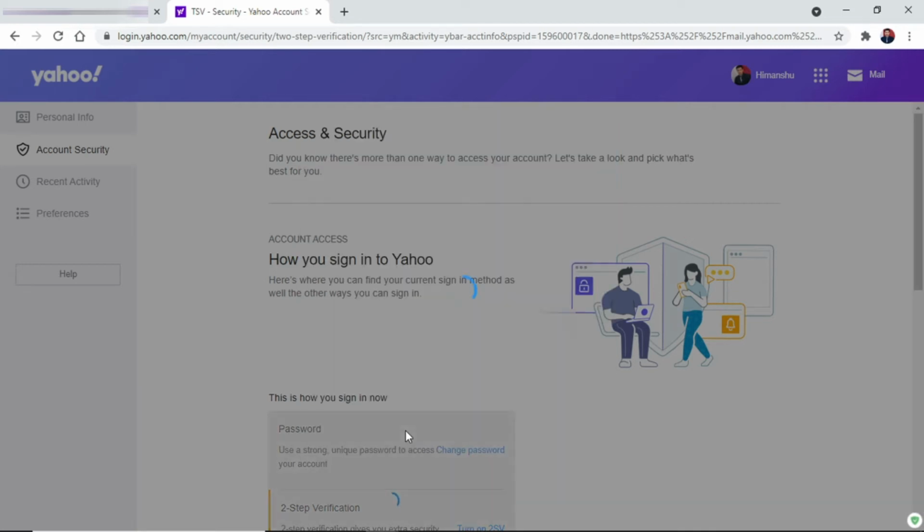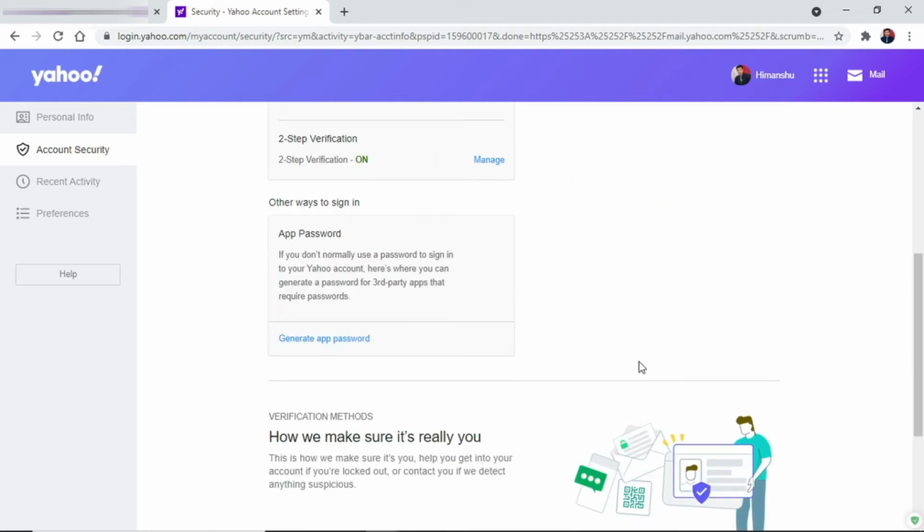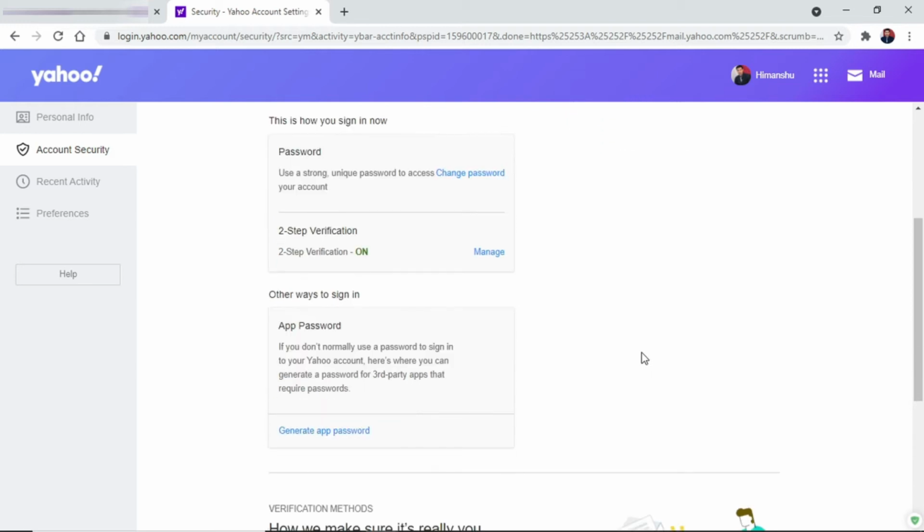There you go. And as you already see, the two-step verification is on my contact number, the number I just clicked on for verification. So this is the way that you can turn on the two-step verification in your Yahoo account. It's not rocket science or anything, okay?